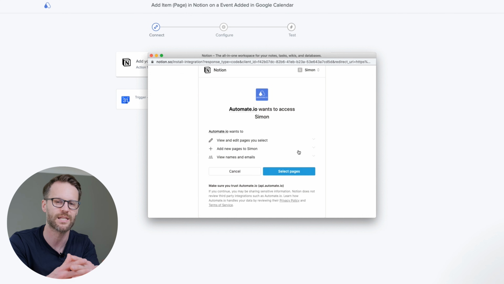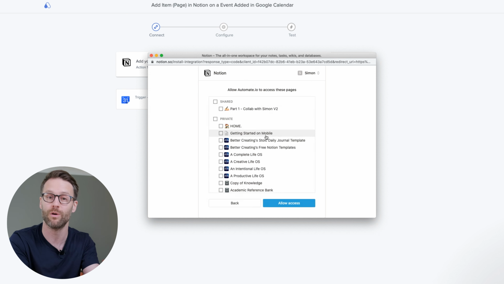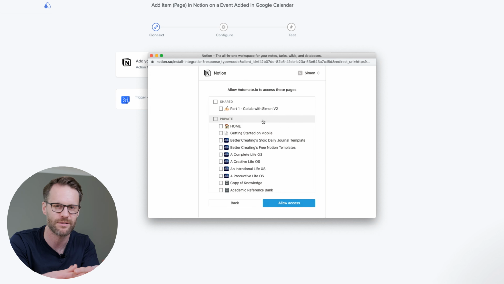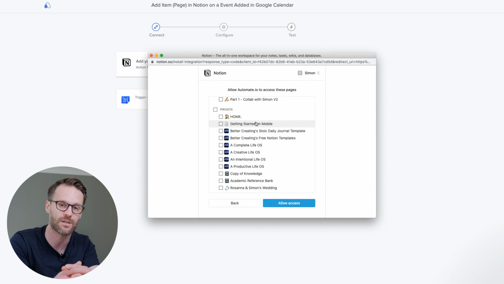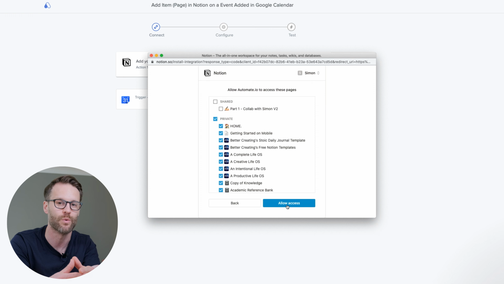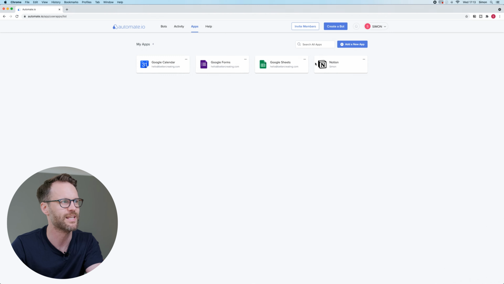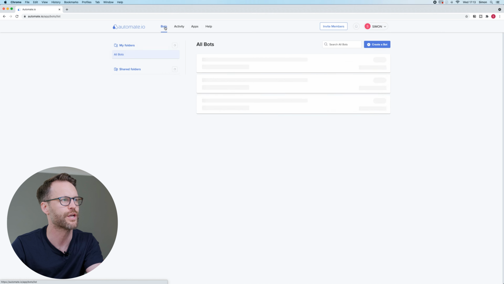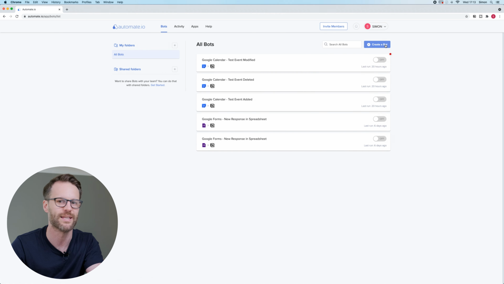A simple way to do that is essentially to agree that you would share all of your private pages. I'm okay with that personally, you have to make the choices, but I just clicked all of your private pages, you can share all of those, and then very simply, you are good to go. Once you've connected these, you should see your apps are ready to go. You can go to bots, and you can create a new bot.